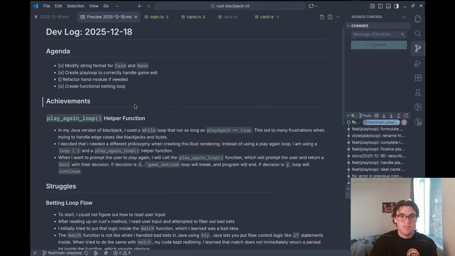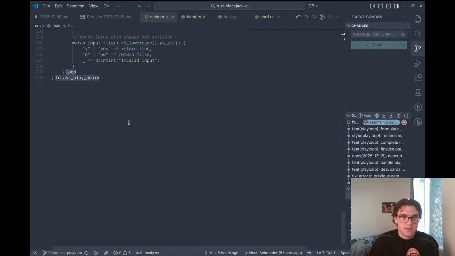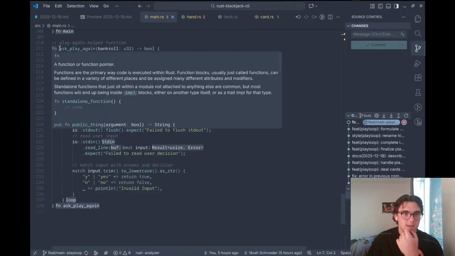I did a better job of the play loop function. This is actually, it's actually not called play again loop, but here I'll explain it because this is probably the best thing I did today that made my life a lot easier. That actually allowed me to finish it today, without just copy, like vibe coding or whatever. So ask play again.